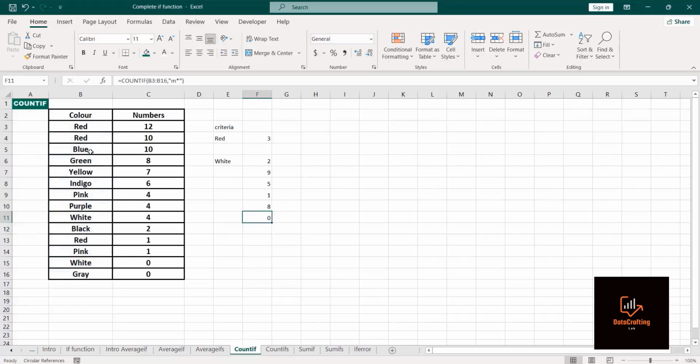Sorry, we don't have any text here that starts with M. Now let me use, let's say, R, Shift 8, and R. Click on enter. Can you see it now? Our formula is actually working. This is red, this is red, and this is also red. These are the entries that start with R. We have 3 that start with R.